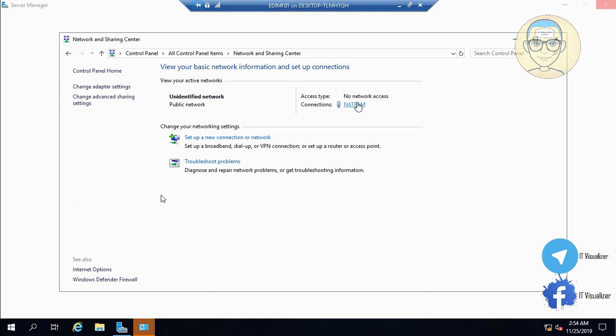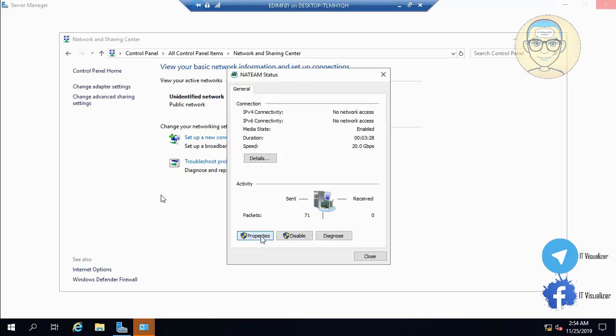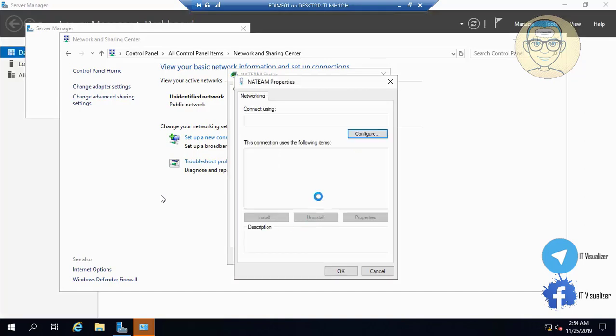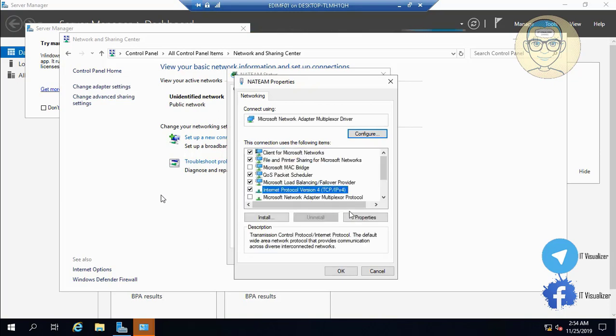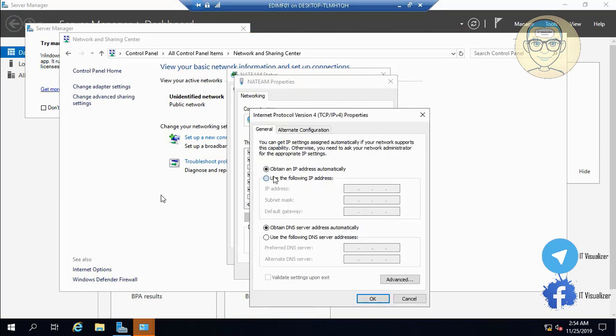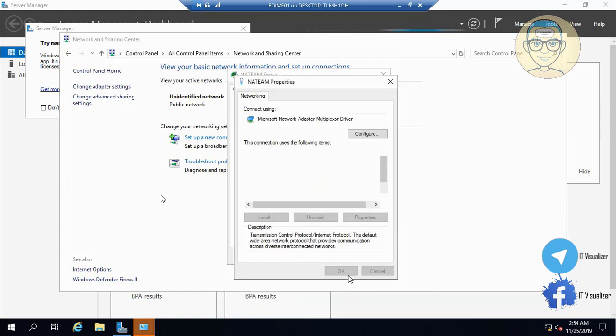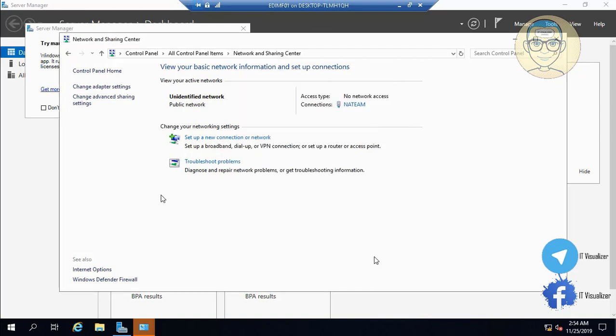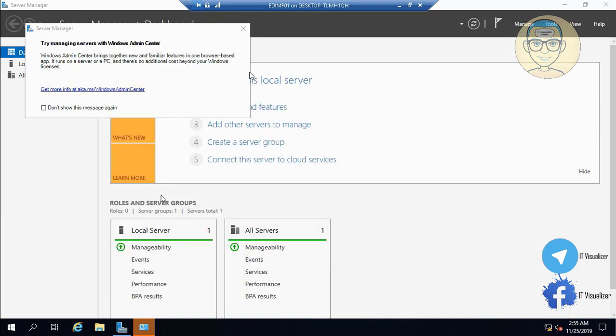So here we will go to the network connection for the two network adapters that are teamed together. We will give it an IP address: properties, then use the following. Here we will have 10.0.1.20, and the subnet mask 255.255.255.0. Then we click OK and close.